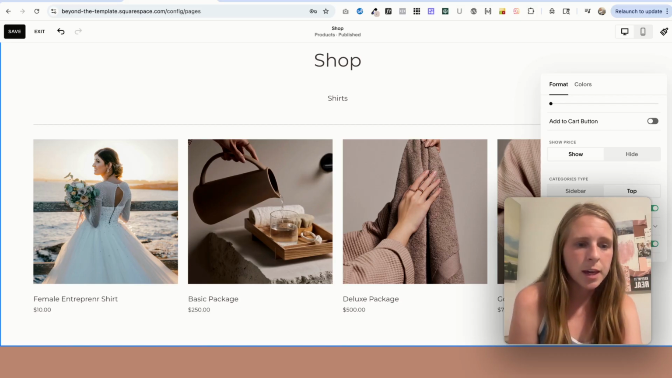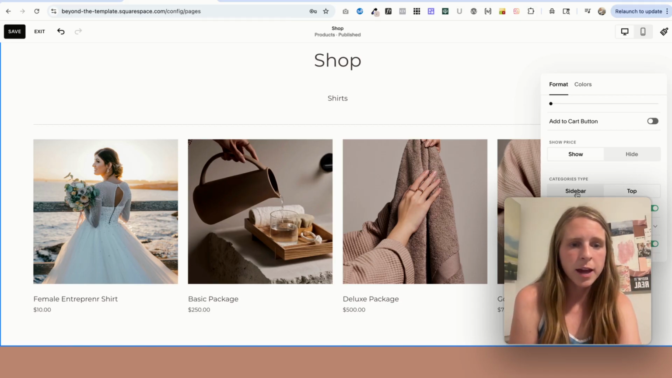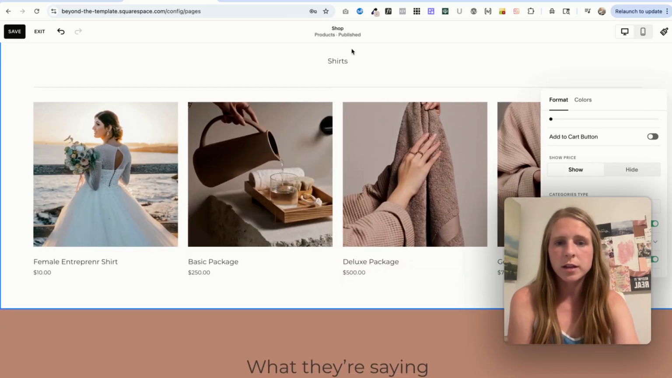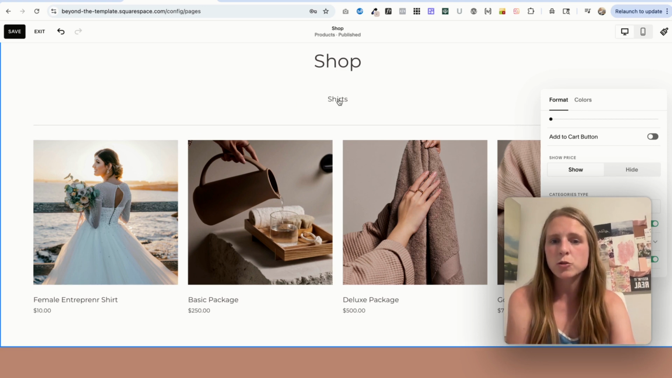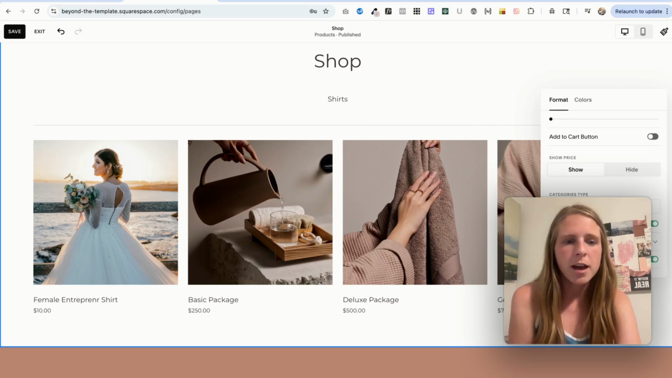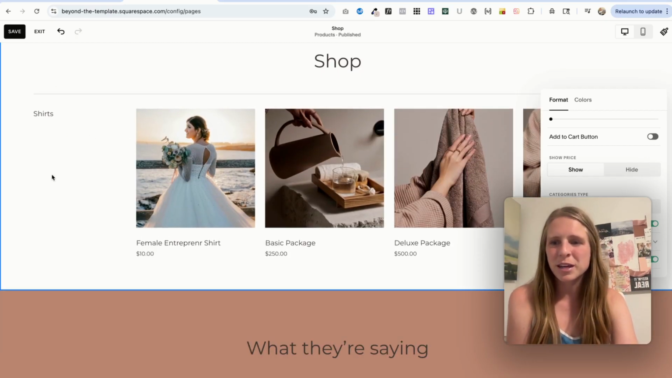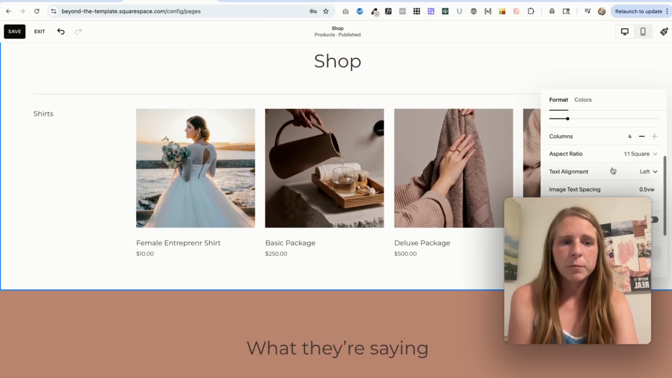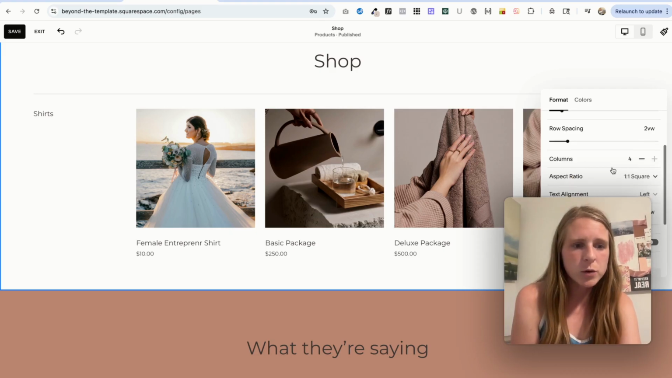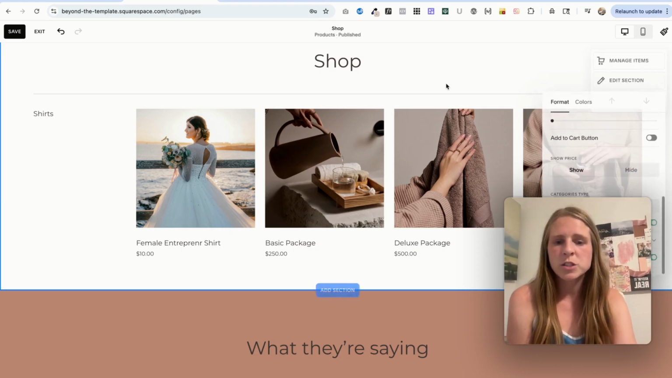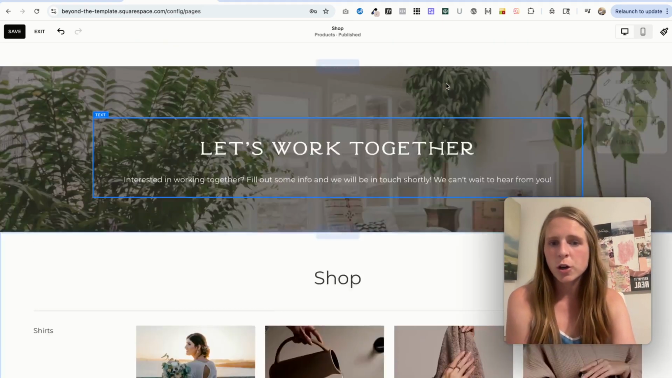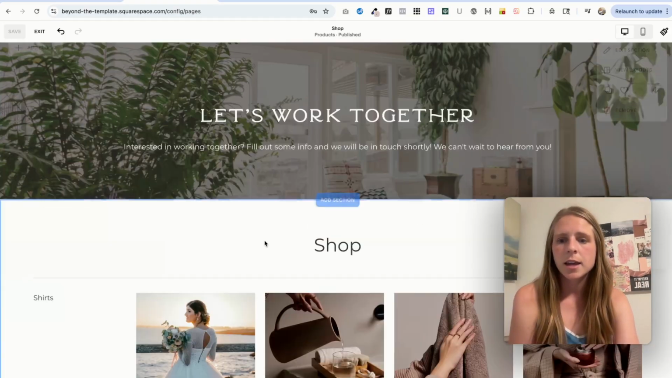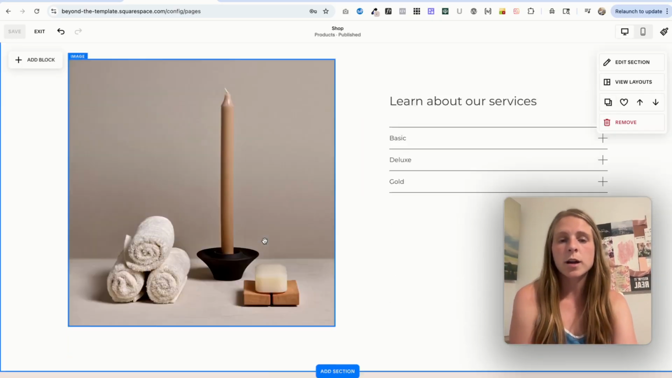And then the other thing I really like is the sidebar. So let's say up here it had multiple categories. So shirts, pants, just use your imagination here. If we put it in the sidebar, now it's going to be along the side. So that's kind of cool. A little customization that you can do. And then once you are thinking this is good to go, you can save it. And you now have customized your shop page.